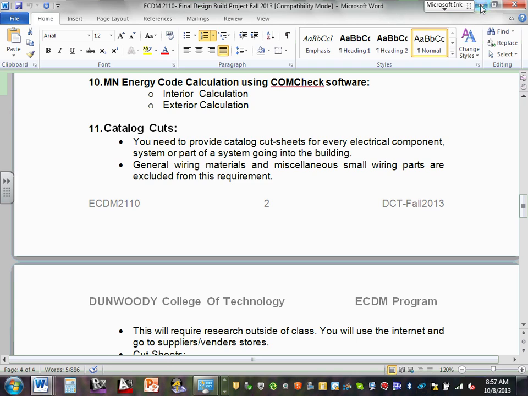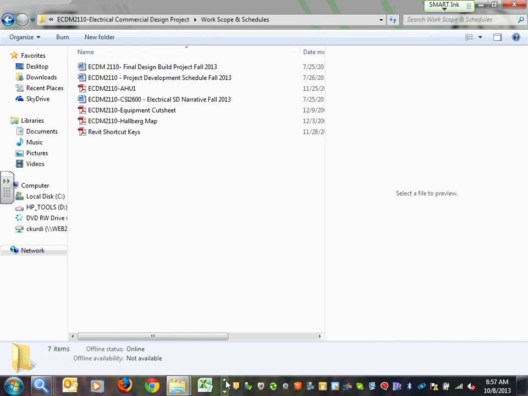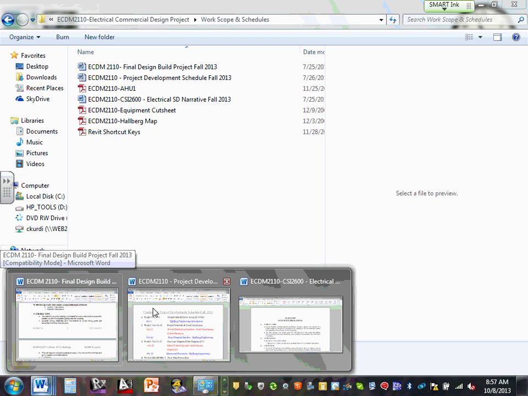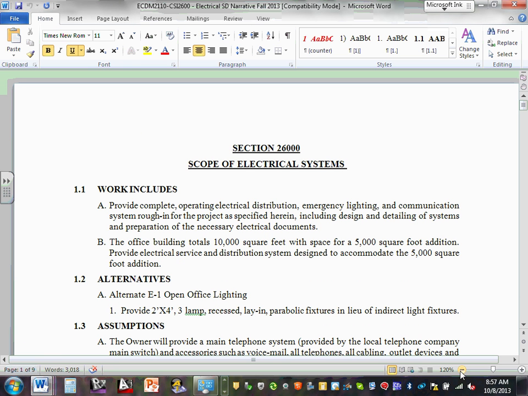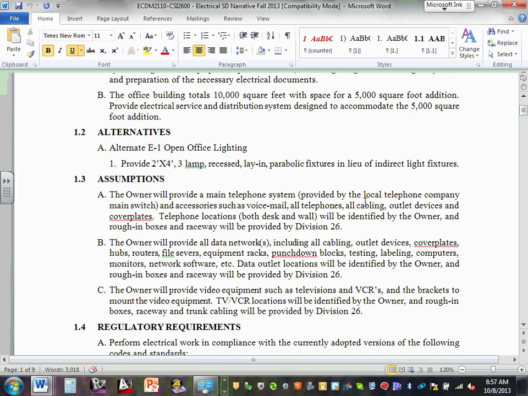When you guys are done with that, there's another document called the scope. Go to what you have printed right in front of you. Start with this one, scope. Everybody can see it right here. After that, these are multiple documents stapled together. Scope, 2600, scope of electrical systems. This is a Halberg document. That's how they do it.